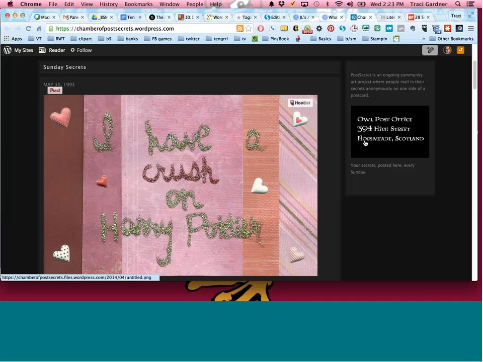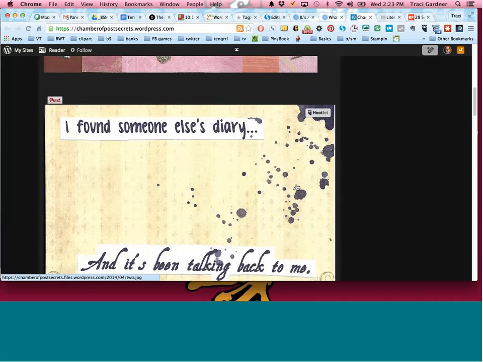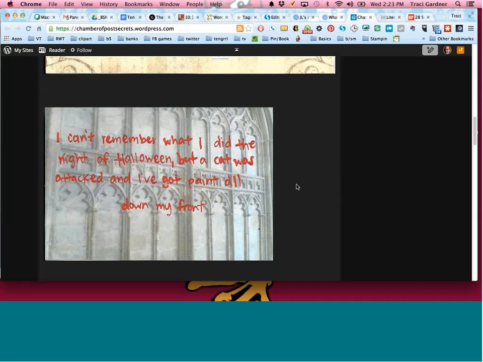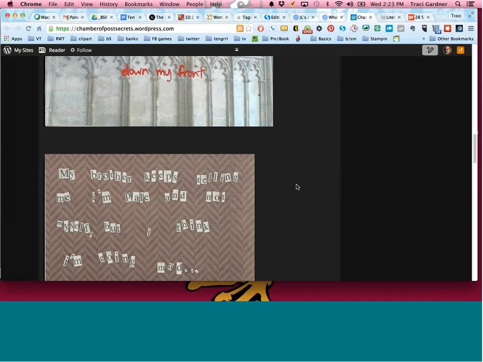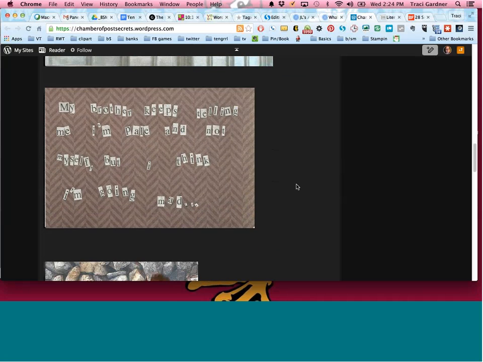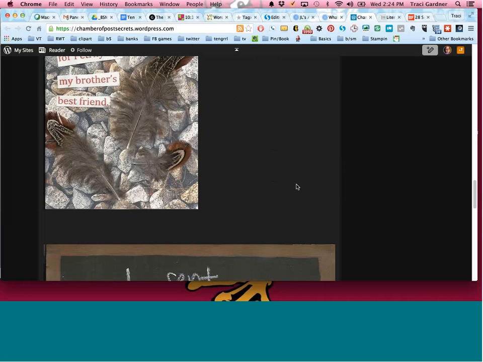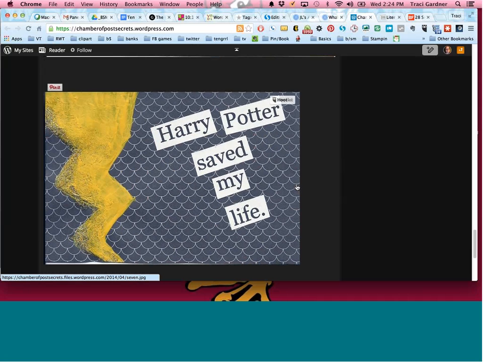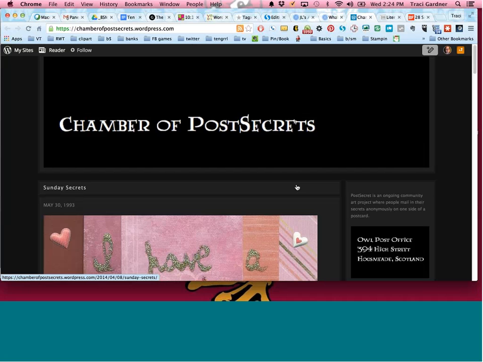So we're to assume that this happened over time. She has a crush on Harry Potter. She found someone's diary and it's been talking back to her. And she just worked through a bunch of different moments in the movie from Jenny's perspective and wrote them up on postcards. She actually made the postcards and then took photos of them and uploaded them to her blog. And then she eventually gets to happiness at the end. Harry Potter saves her life. So she put a lot of work into creating her cards and pulling it together, and it's maybe not as flashy as one of the Prezzies, but it's still a pretty strong project.